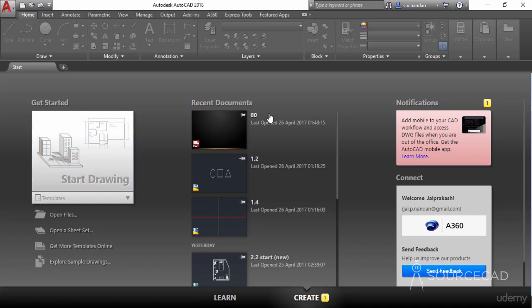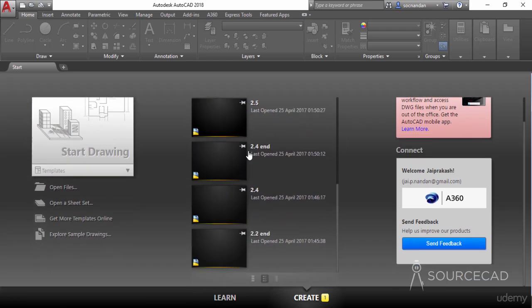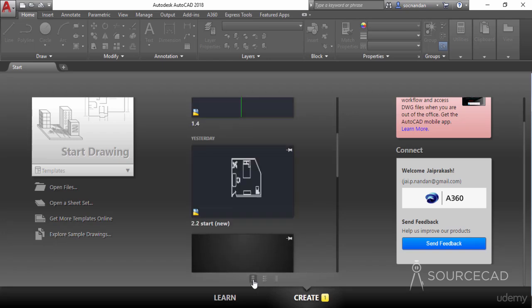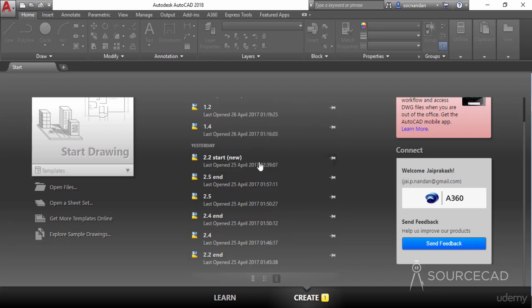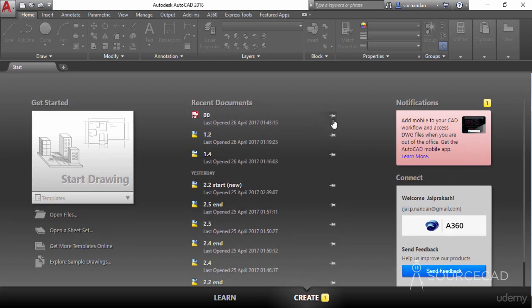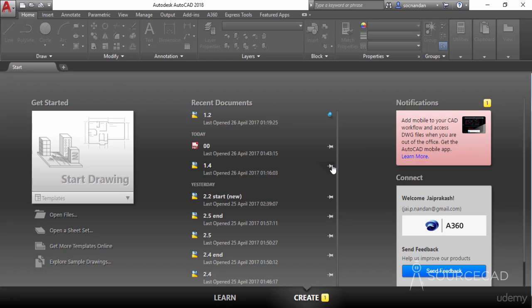On this column, you'll see some of the recently opened drawings, and you can change the preview of these drawings using these small tabs. So you can change it to big thumbnails, or you can change it to the list view like this. You can also pin some of these drawings for their frequent access. For example, you can pin this 1.2 drawing. Also, let's pin this 1.4 drawing. So now, even when you open more drawings, these two drawings will always remain in the list and on the top of this list also.